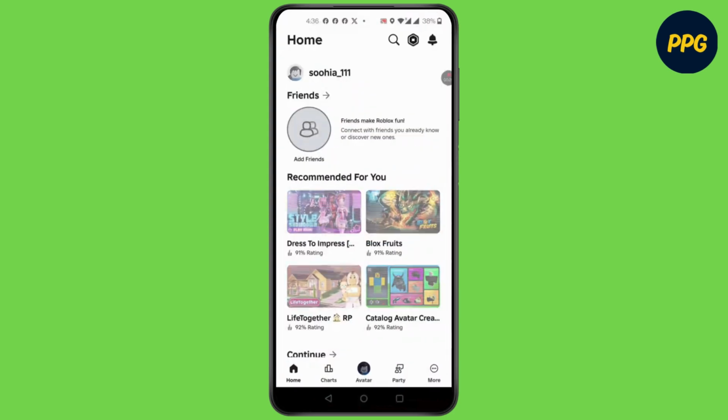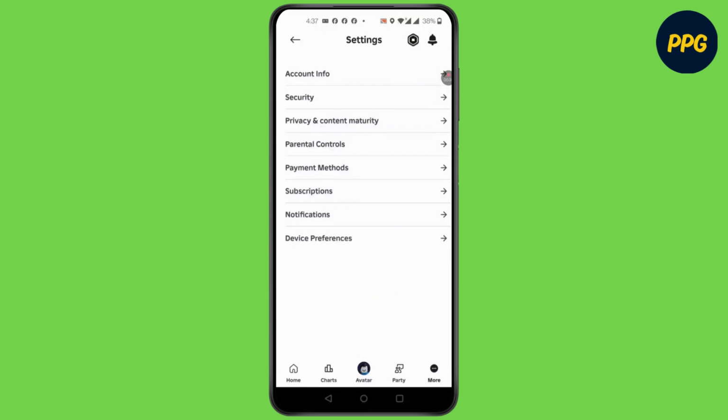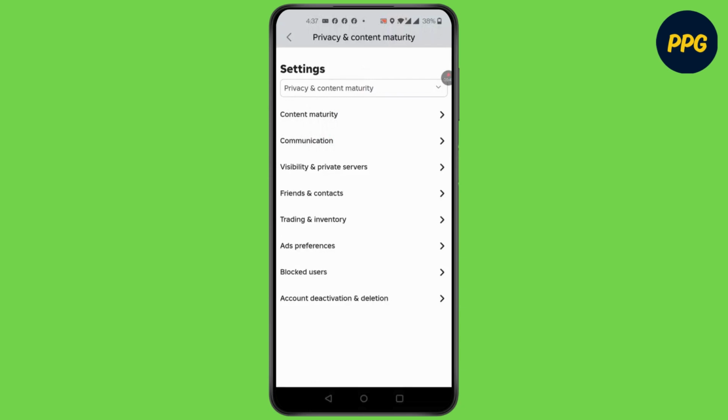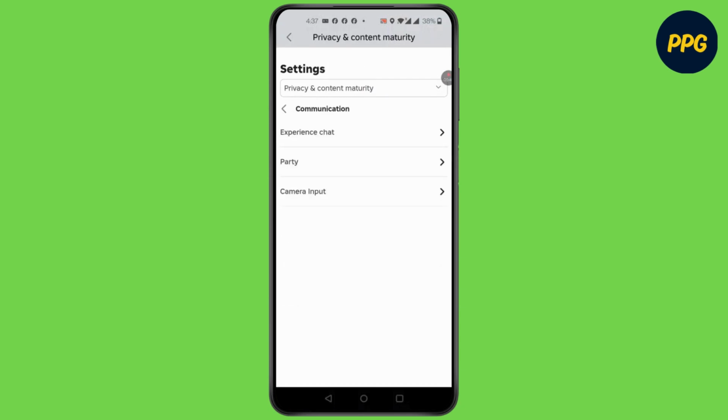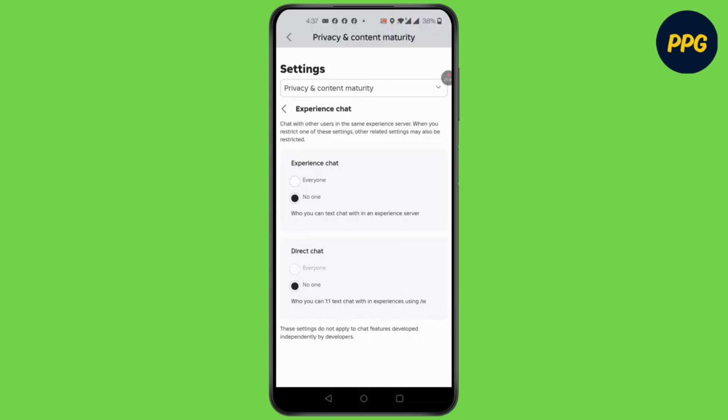Let's jump right in. Open Roblox and click on the three dots located on the bottom right corner of your screen. Then click on settings. You'll find privacy and content maturity. Click on it and then click on communication, which is the second option. In here, click on experience chat.